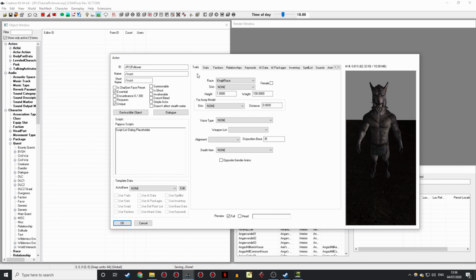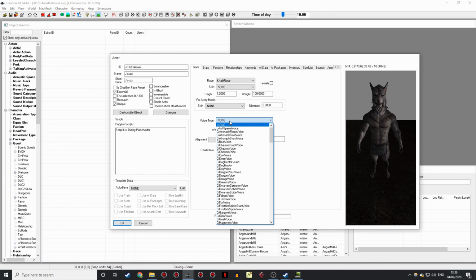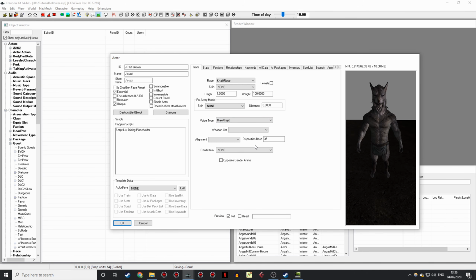So head back to the Traits tab, and we're going to begin by setting a voice type. Now the voice type is the voice that your character will speak with. And for the moment, we're going to use a vanilla one, but we'll end up setting our own one later on. So we're going to go with male Khajiit, funnily enough. I'm going to choose that. Not going to worry about weapon list or alignment or anything like that, or death item or opposite gender animations, which would make him walk like a woman if you wanted him to. Not going to worry about any of those for now.